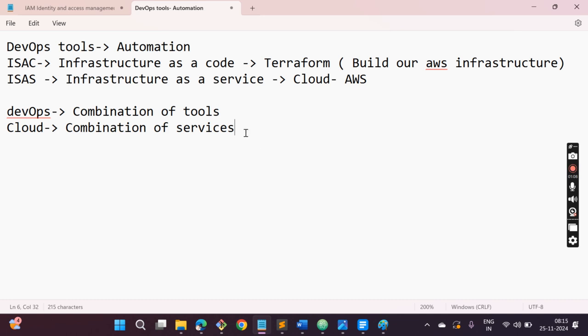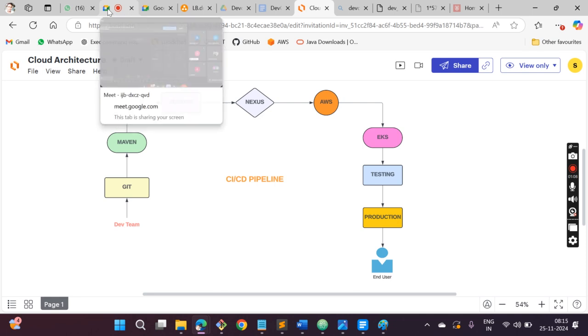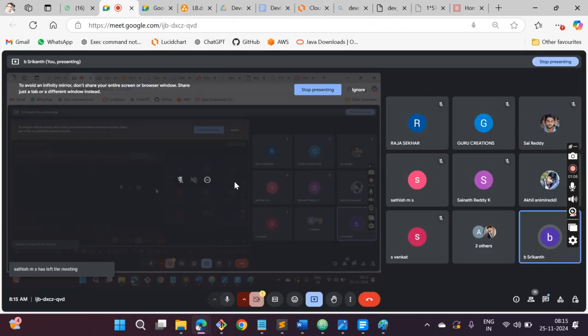Any doubt here, guys? So this is what DevOps is. In the market, we have good packages for the DevOps engineer along with cloud technology. AWS DevOps, we have good packages. Understand, guys?